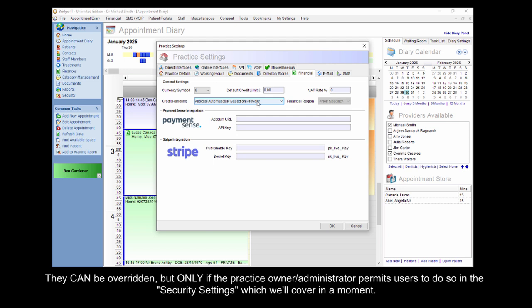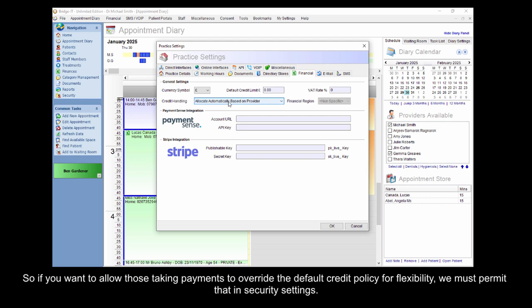So in the instance where we have our credit handling policy as allocating payments based on provider, the only way that a member of the reception staff will be able to override that is if they're given permission to do so in the security settings. So if you want to allow, generally you want payments to be based on provider, for example, but you want to allow flexibility to allow that to be overridden by your reception staff where necessary, then we need to add that as a security task to their security group.